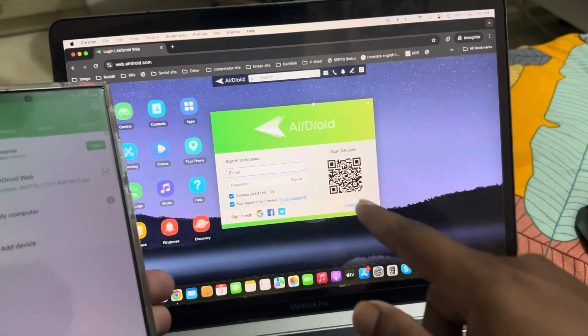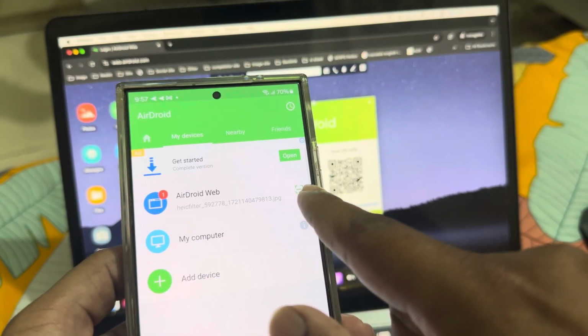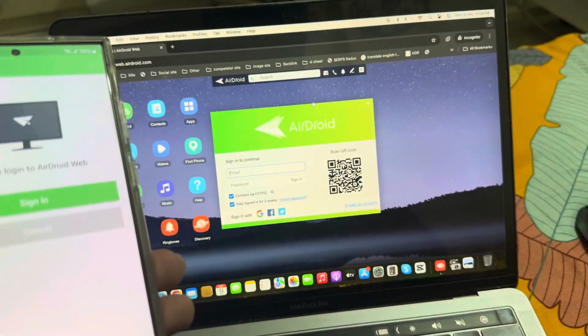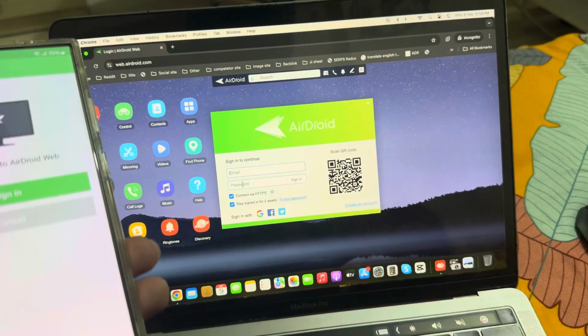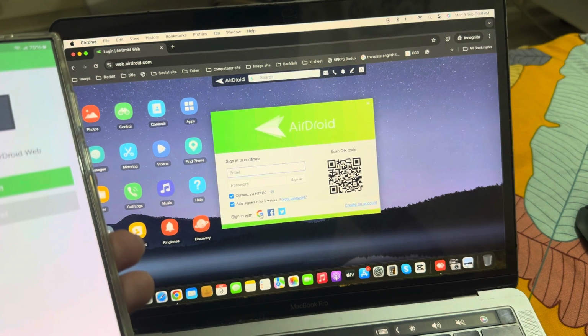So once done, you can see this kind of interface. You have to press on the AirDroid web scan option and simply scan this code, and you have to sign in to your account as well. Sign in with a Gmail account.